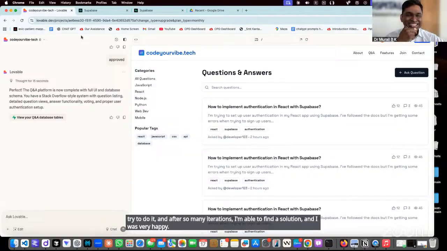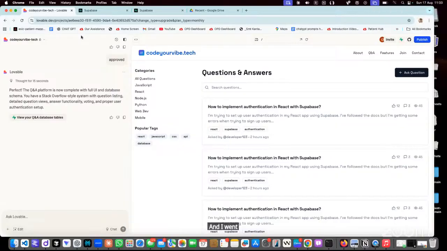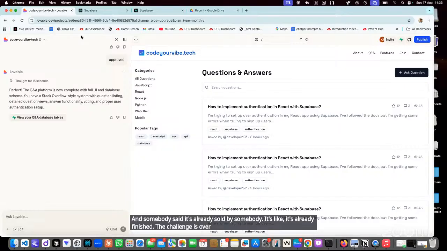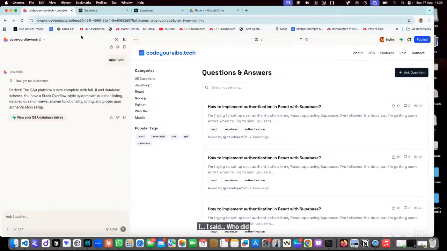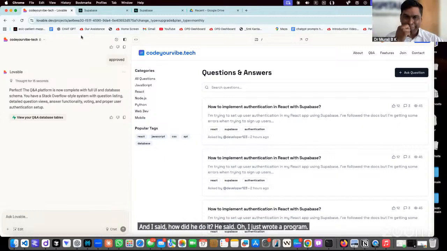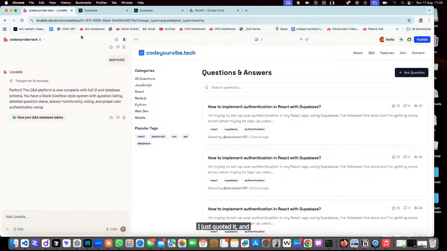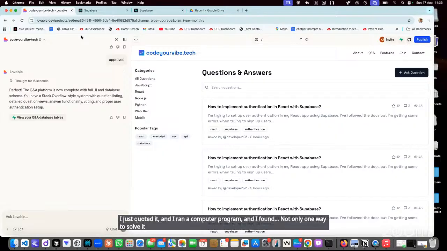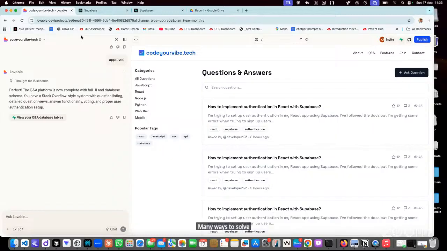I went to the notice board to give my answer, and somebody said it was already solved by somebody else; the challenge was over. So I asked, who did this? I found the guy and asked how he did it. He said, oh, I just wrote a program. I coded it and ran a computer program, and I found not only one way to solve it, I found many ways.